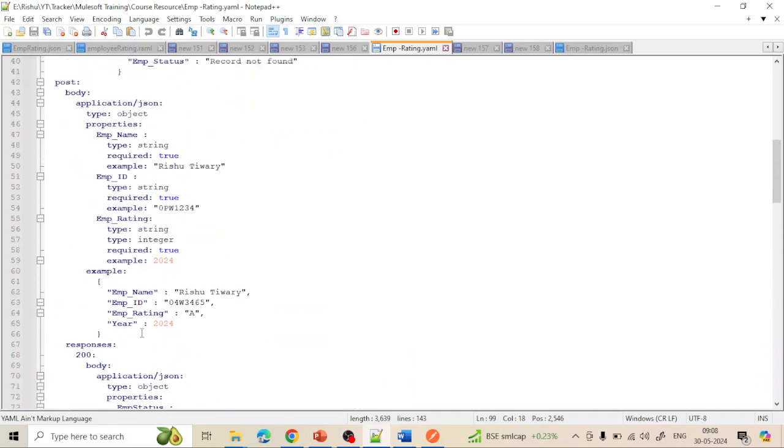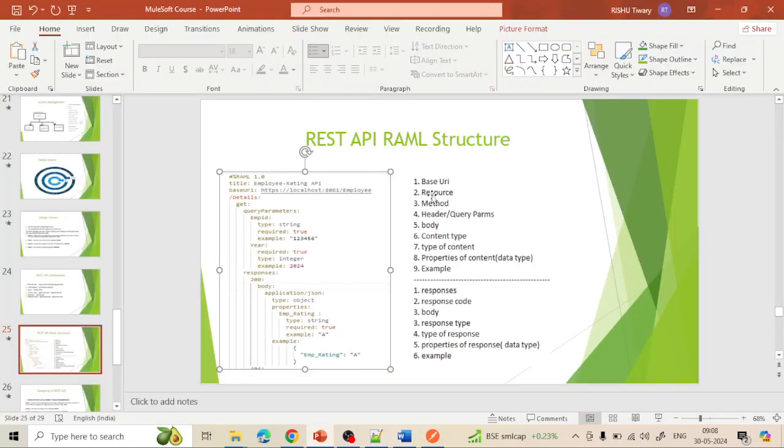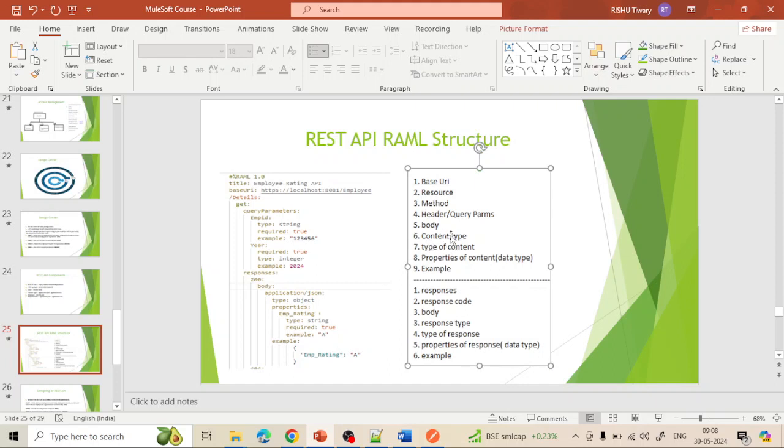Let me again brief you on what it should be like. If you go here, you can see that first it will be the base URI. After that we are going to include the resource. Then which method we are calling, and if there is any header or query parameter, we are going to write the header and query parameter. After that we are going to include the body, then the content type, that is XML application.xml or application.json. Type of content, that is object or array, or properties of content, that is the data type that we are going to mention here. And at last the example that we are going to write here.